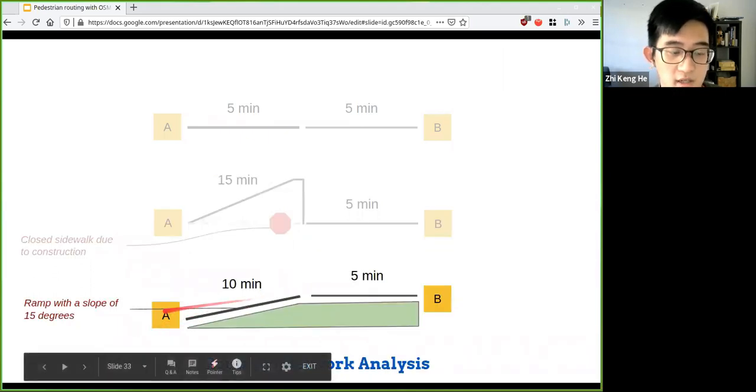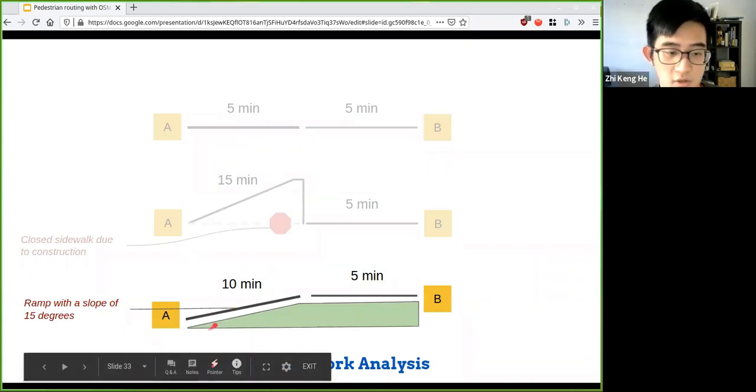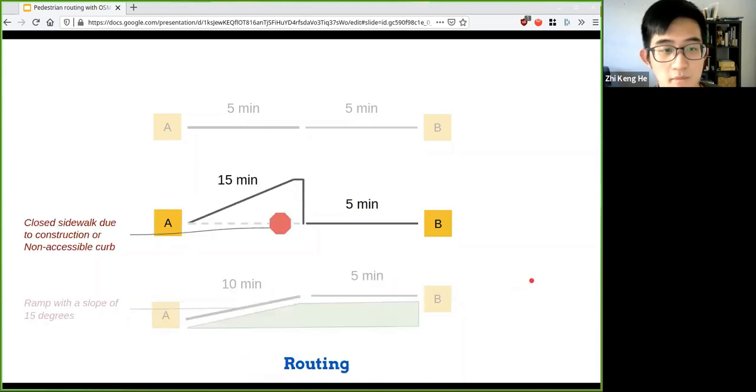And next, again, you can add a layer of cost by just specifying, hey, this street takes an extra 10 minutes to go on top because there is this extra height or incline that the pedestrian has to go through. And that's what I essentially did for the next step of this analysis.